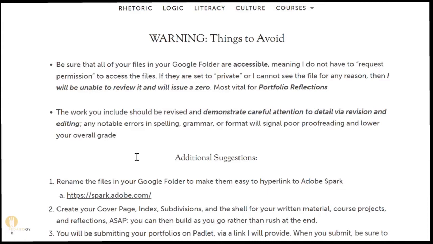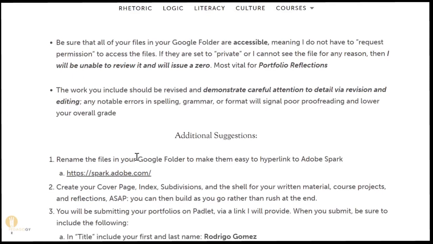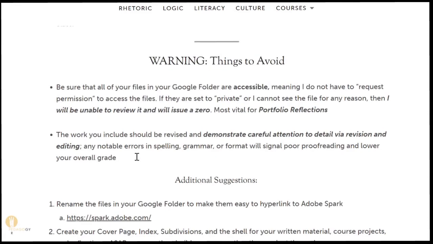It has happened in previous semesters that students will turn in files that they forget to make accessible. I'm not able to reach them before grades have to be submitted, and so I have to issue a 0 for assignments that I can't actually review or assess. So it's a big warning. Just make sure that you go through and double check that the links are active. I'm going to show you how to do that when we go over the example for how to link your work to Adobe Spark.